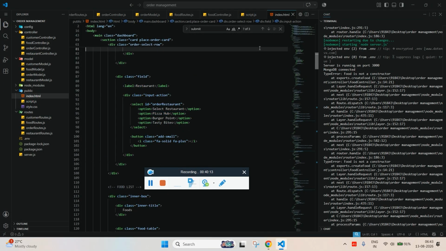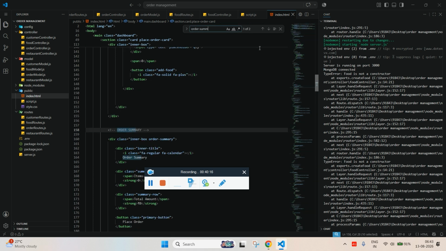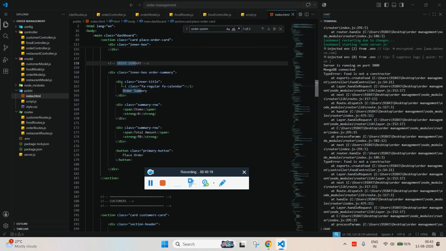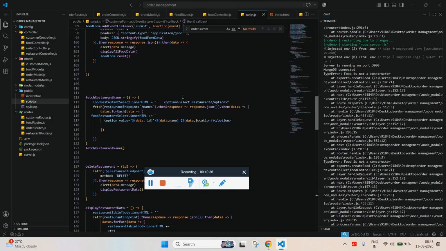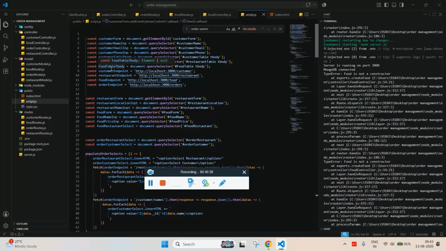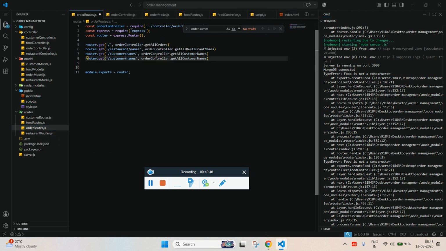We need to get the order summary, Control F, order summary, and now we have these items that we have to populate. Cool. Now the same way in this function we need to send one more endpoint, or let's just get into the routes, order routes. We need to set one more endpoint, and this is for food, and order controller get all food names.